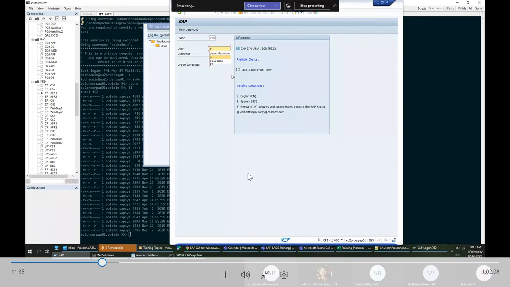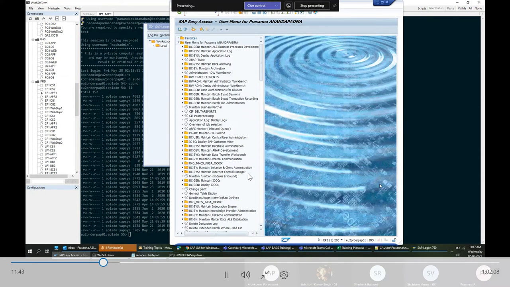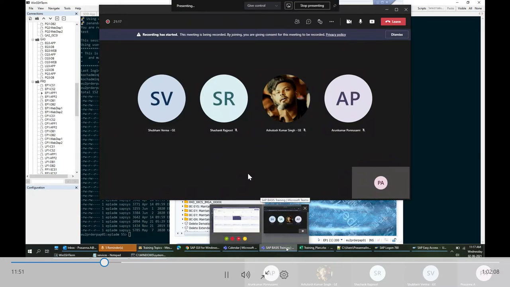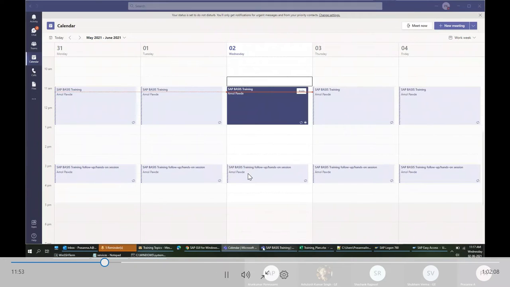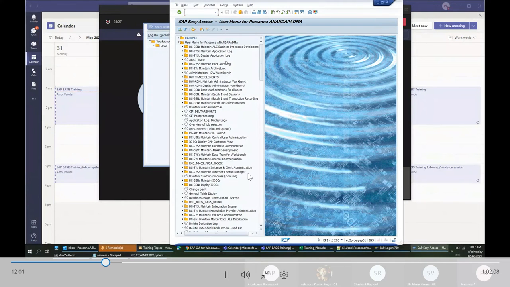Prasanna, what are we doing? Earlier we used to connect directly to one server, right, to log into the GUI. Now what we do is, instead of logging directly into one server, if there are 3 servers for this EP1 system, we see there are 3 servers running.